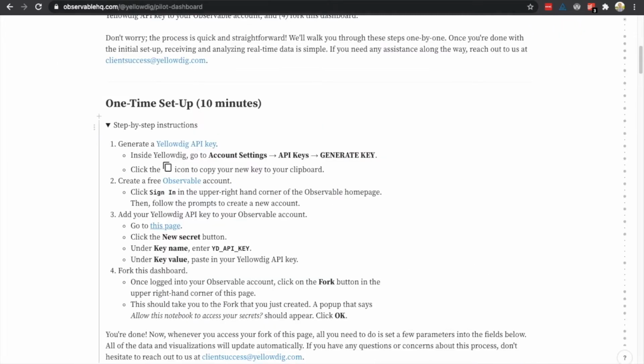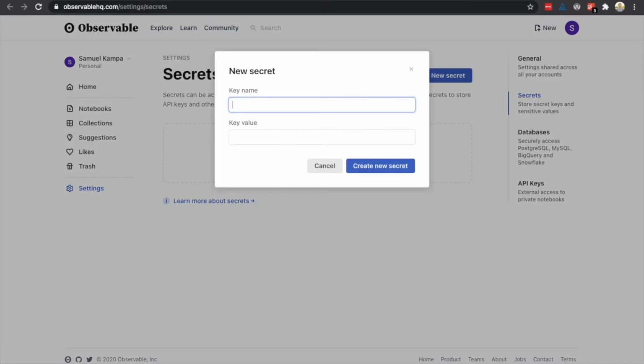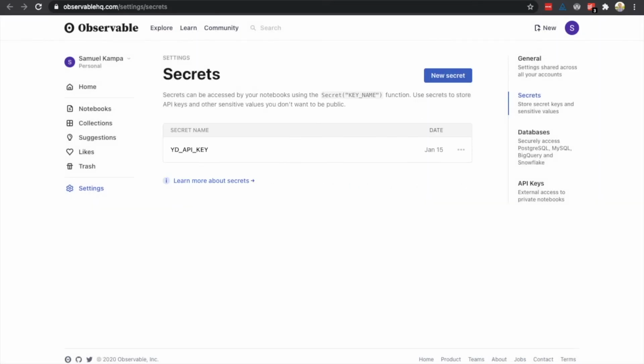That was step two. Step three is adding your Yellowdig API key to your Observable account. So this is the key that we just copied. So all we do is go to this page, click on New Secret. For key name, we're going to say YD_API_KEY, in all caps, and notice these underscores. For the key value, we're just going to paste in our key. Keeping in mind that this is your key to be kept secret, you can share it with Observable via this route, but only this route. And you can use it personally, but we strongly, strongly discourage you from sharing those keys with anyone else, as that can compromise your students' data, which obviously neither you nor I want to do. So we'll create a secret. And now we're good to go. You can see this key is stored under your name.